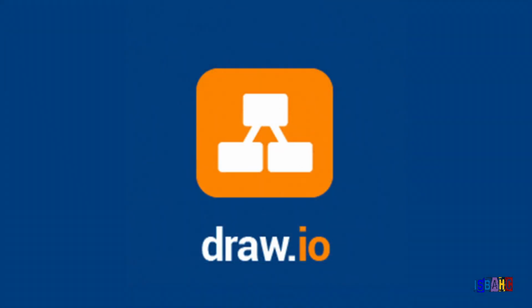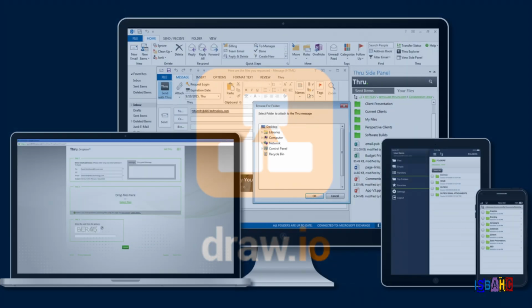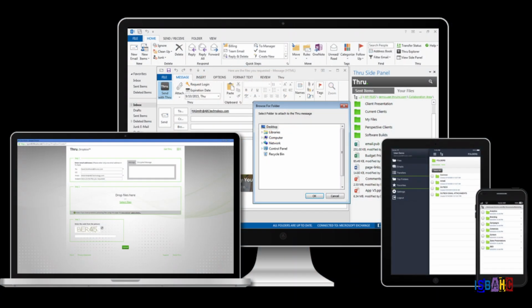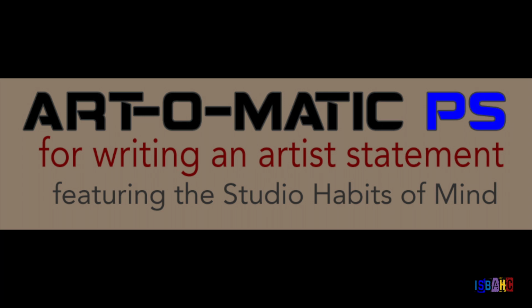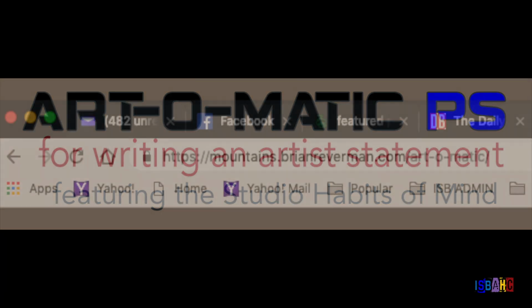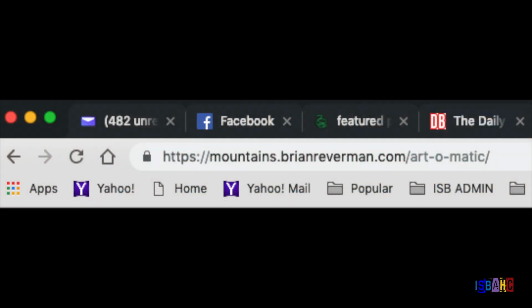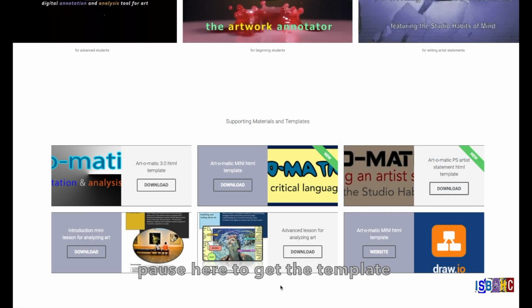The ART-O-MATIC PS uses a free online program called Draw.io. You can use any device that can connect to the internet. The first thing you will need is the ART-O-MATIC PS template file. Your teacher may have a copy for you, or you can go to this website and download the ART-O-MATIC PS template to your computer.